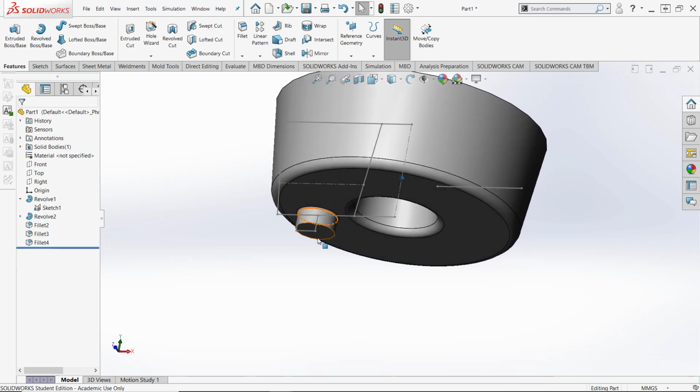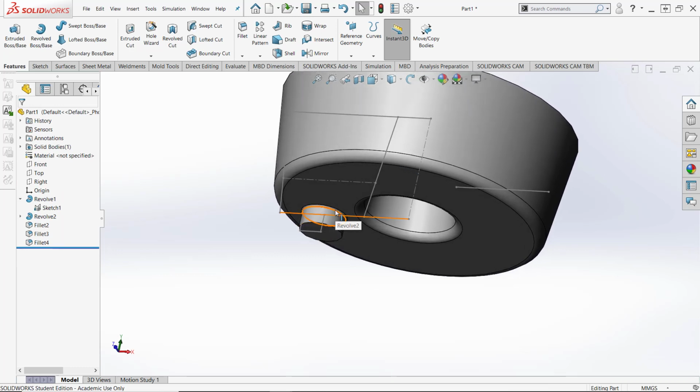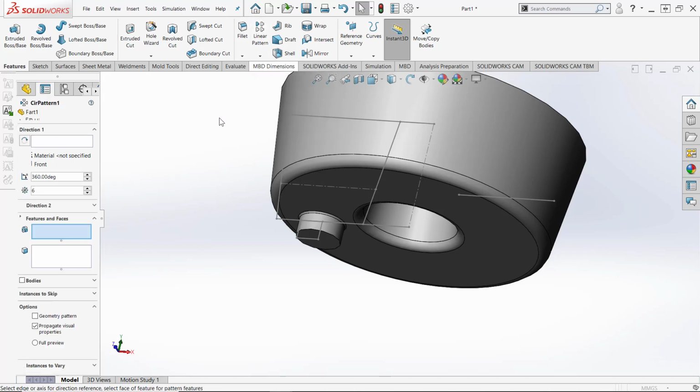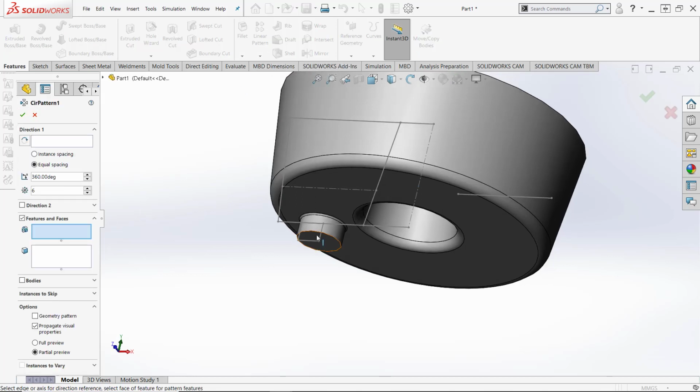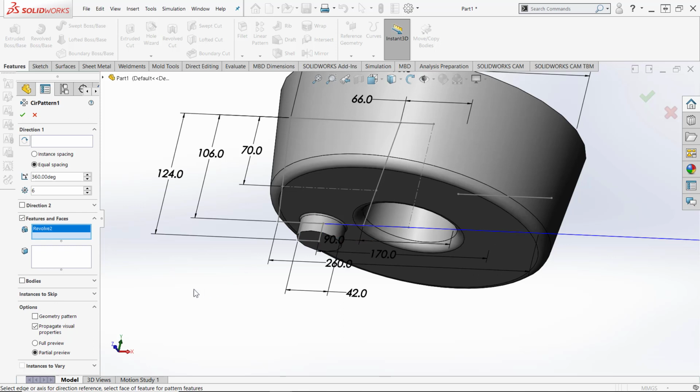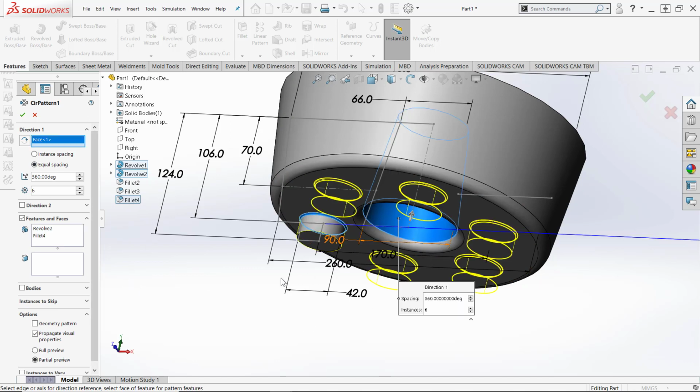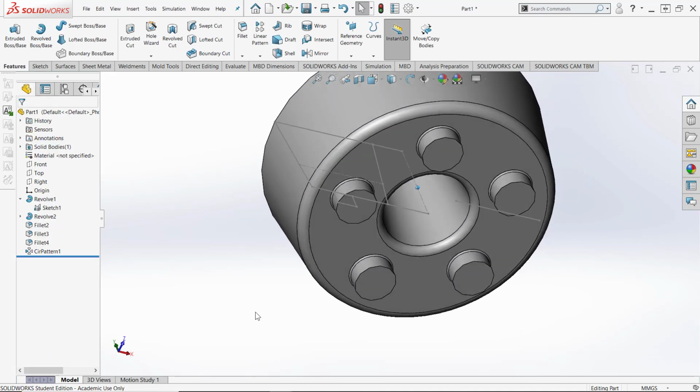Now I want to pattern this cylinder and this fillet around the part. So I'm going to do a circular pattern. I'm going to select as the features I want to pattern this revolve, and I also want to get that last fillet. And then for the axis, I'll go around the center of the part. I'll tell it 5 copies equally spaced. So I have that geometry.